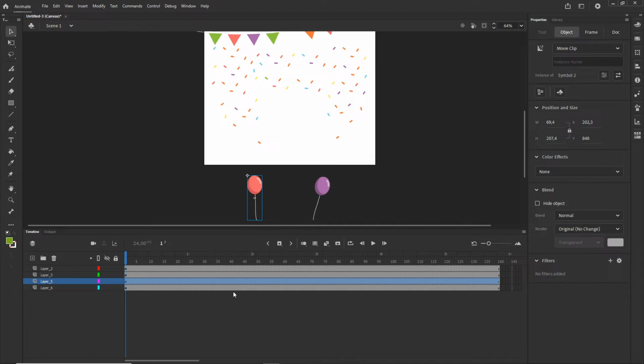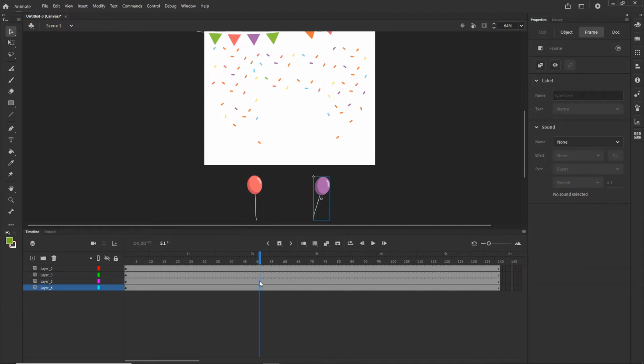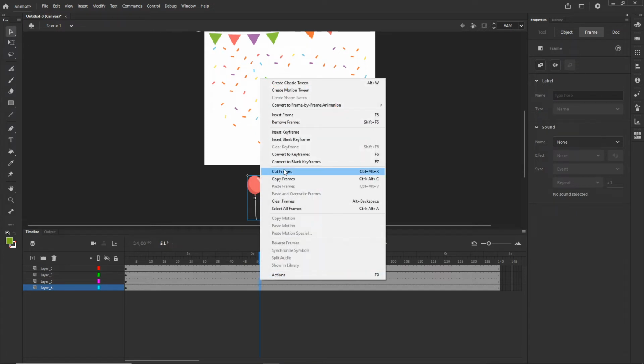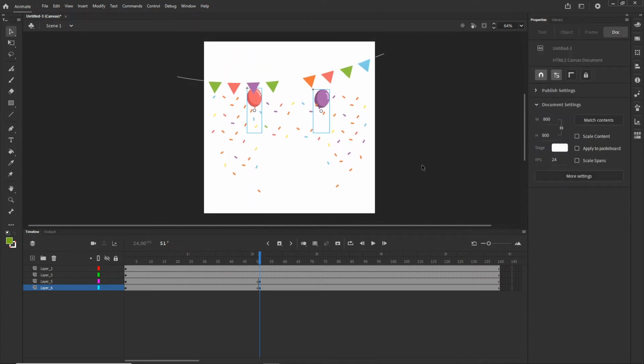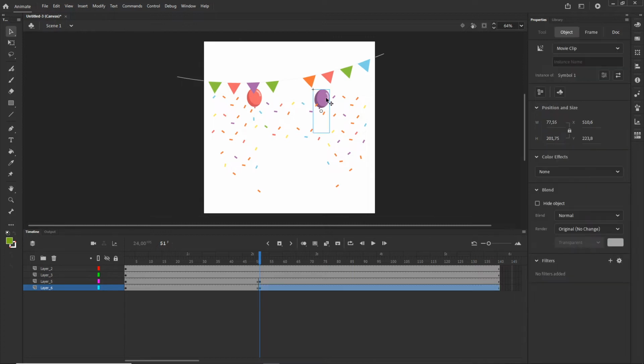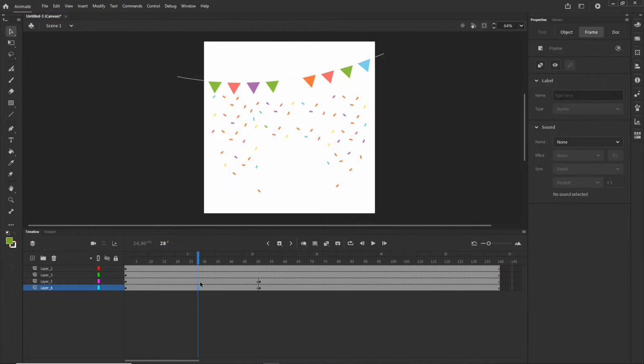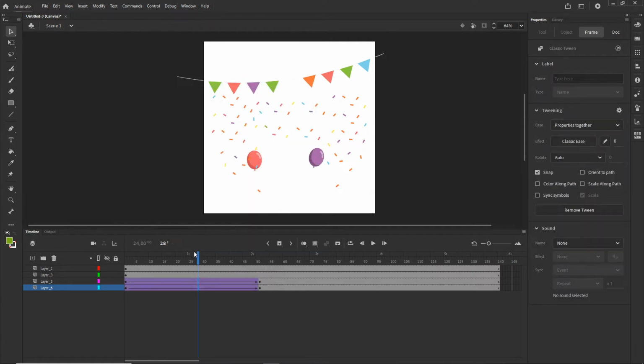And now I will go maybe to frame, I don't know, 50, and I'm going to create a new keyframe, so F6 or right click and Insert Keyframe. And right now with shift and the arrows I'm going to position the balloons like so. And now I am going to position this one maybe to be in here like so. And I'm going to create a classic tween. So I'm going to select it like so, I will right click and choose Create Classic Tween, and we are going to have this animation.